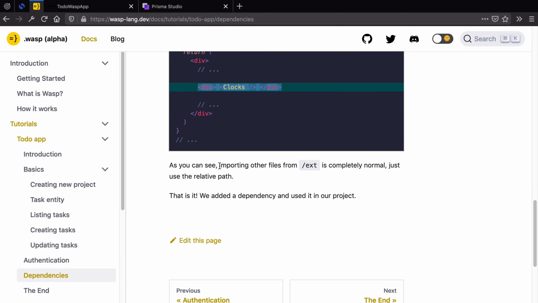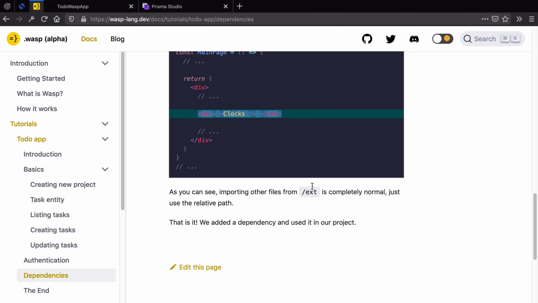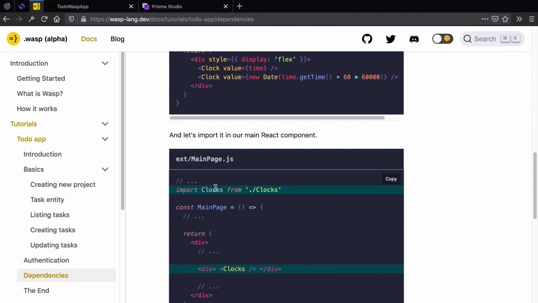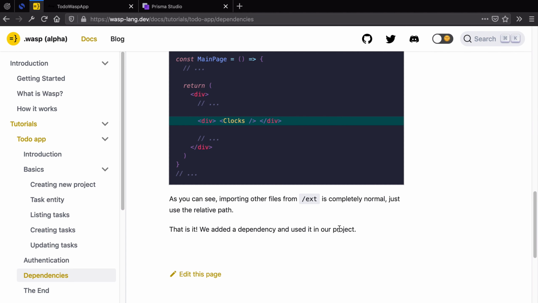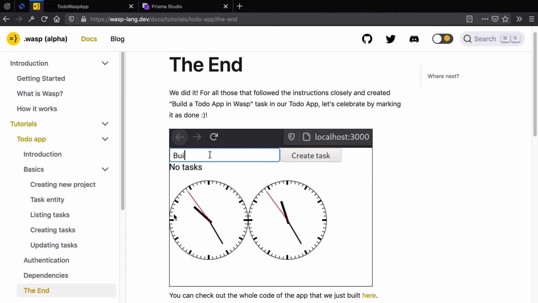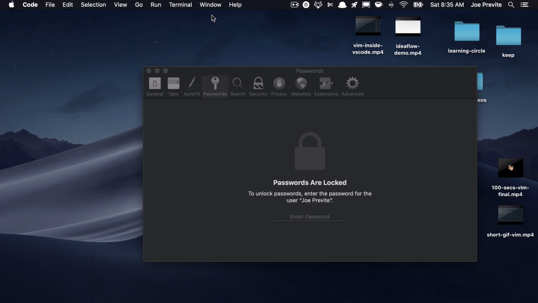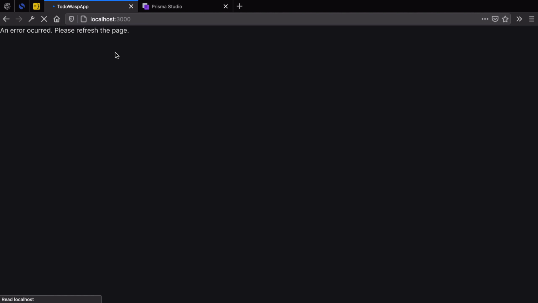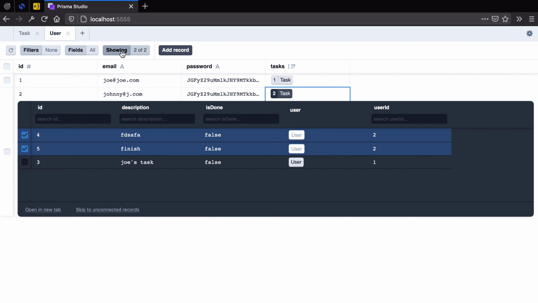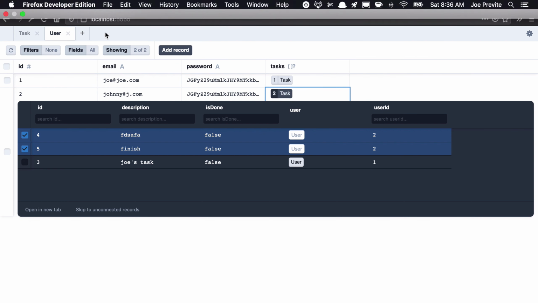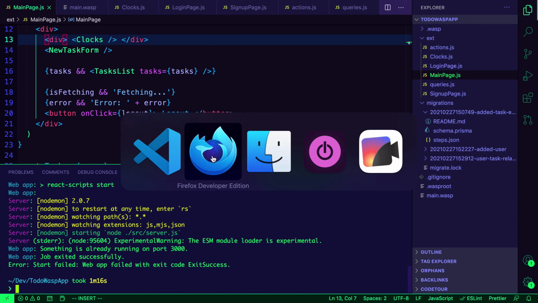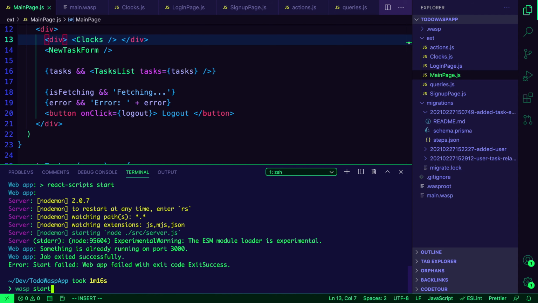Okay, because as you can see, we're importing other files from X completely normal. Oh, that's weird. Okay. Weird. Okay. Oh no. Something's already running on port 3000? That's weird. It's not this. Don't need Safari. That's really weird. What is running on 3000? I don't know what's running on 3000. I stopped Prisma Studio. Let's try again.